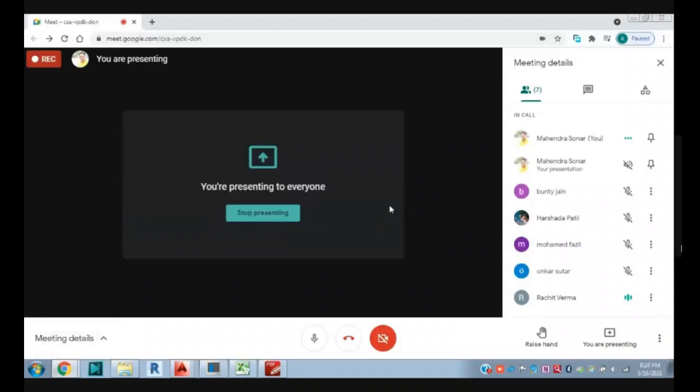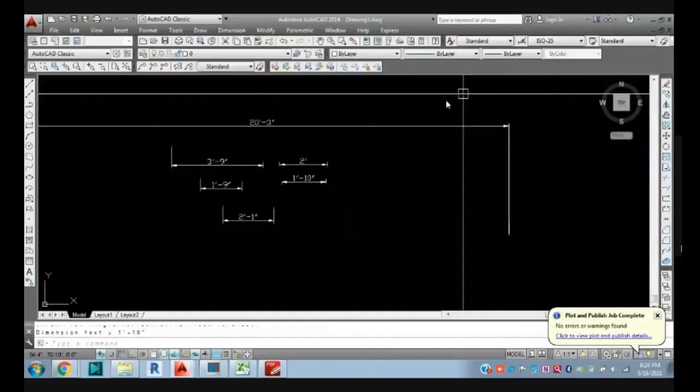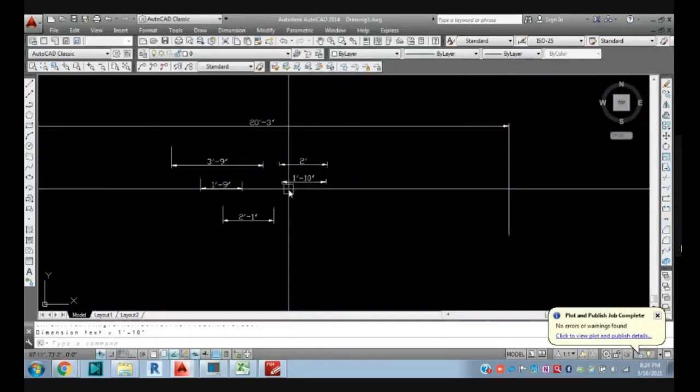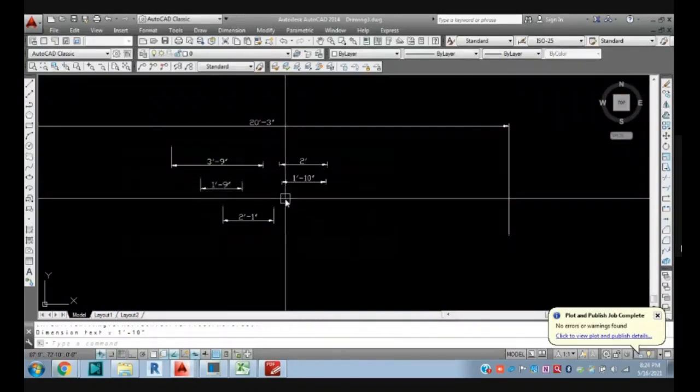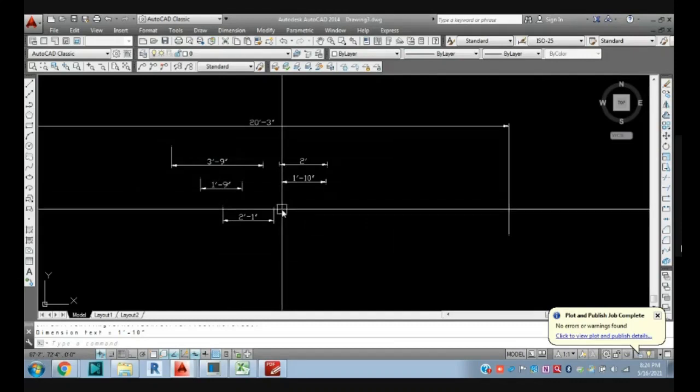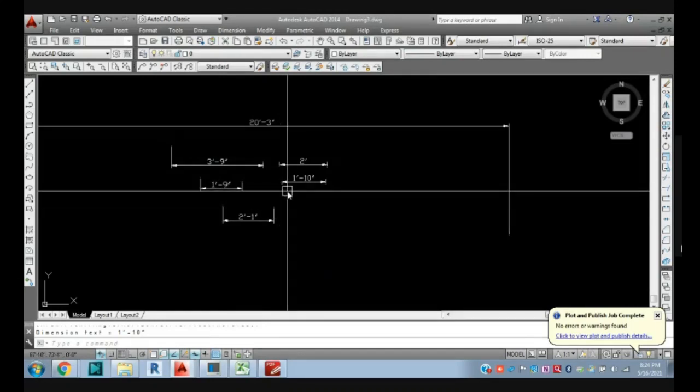Okay, sir. I have one more question. Before starting the drawing, do we also need to set the coordinates that we are drawing, like 0 comma 0? Suppose near to the 0?